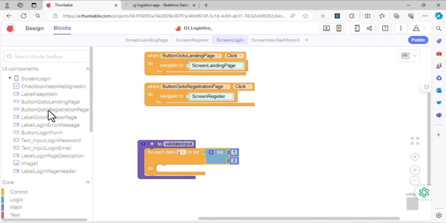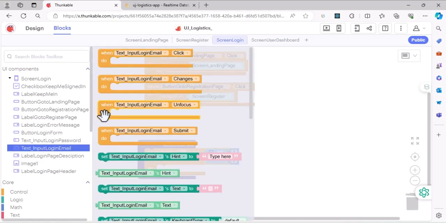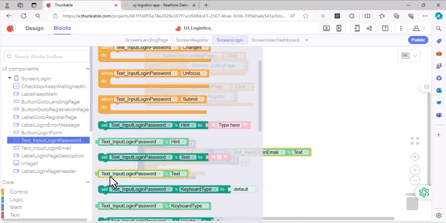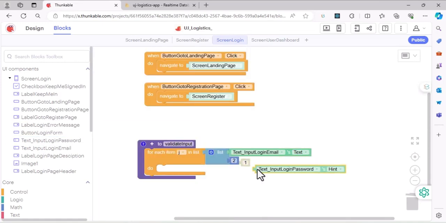So to get that, I'll come to my UI component, and I'm going to get to my text login email, and I want the text. So put that as the first list. Together with the password, I'll do the same thing for the password. Text login password. And now I want to get the text. I'll put that as this. I'll just delete this, and I also delete this.